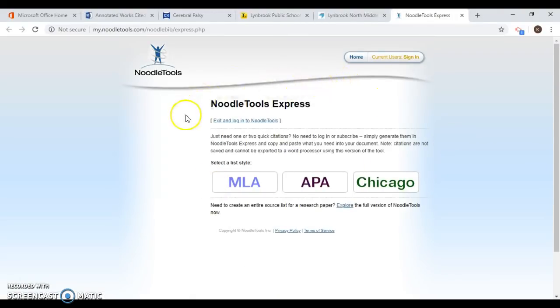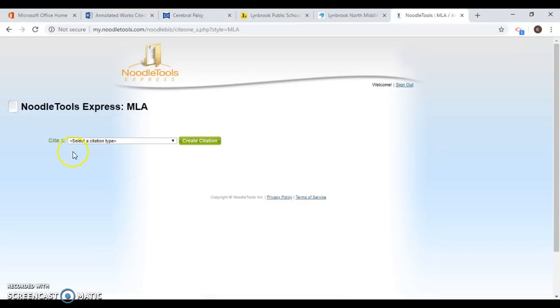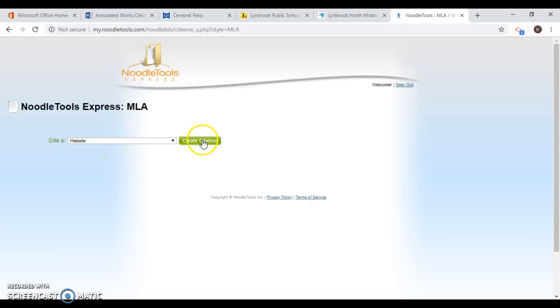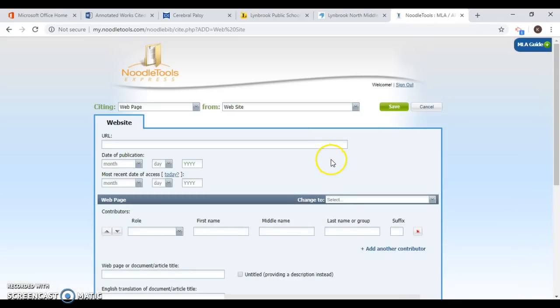Now, this page directs me to select a style. So I'm going to use MLA. That's what you're going to use as well. And then it tells me to choose what I want to cite. So it says cite, and then it gives me this drop-down menu. Today I'm going to demonstrate how to cite a website. So I'm going to scroll down, click on website, and then click create citation.